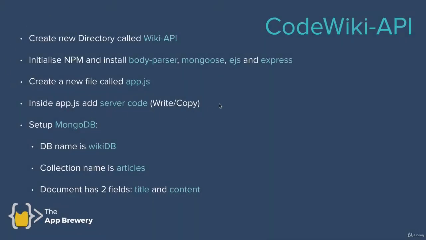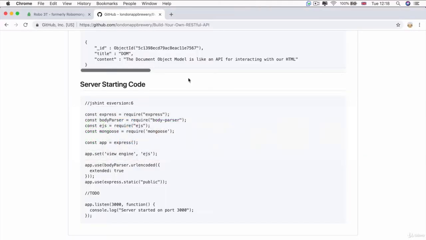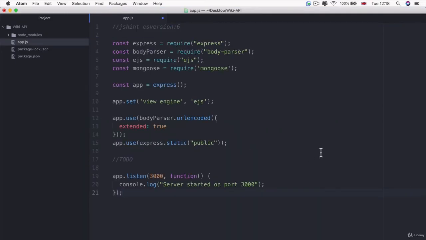So now we're up to here, and we have to open up our app.js and add some server code. Now, for time's sake, instead of you having to watch me type 20 lines, I'm going to go ahead and just copy the starting server code, and I'm going to paste it into my app.js and hit save. So let's just review this code quickly. We are creating 4 constants. We are requiring all of those modules that we installed a little bit earlier on.